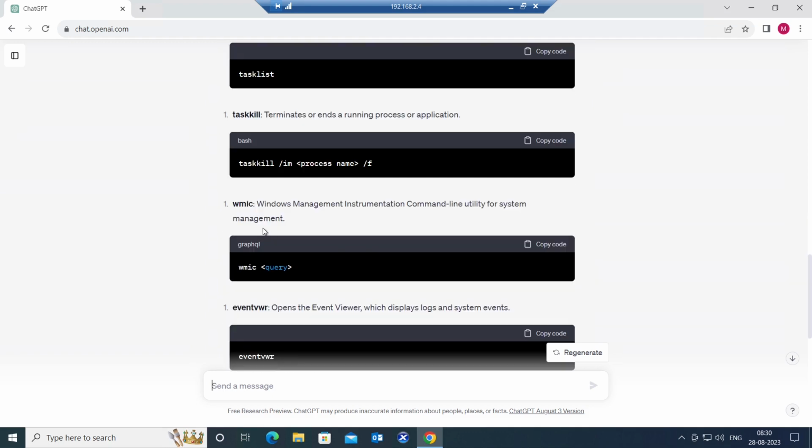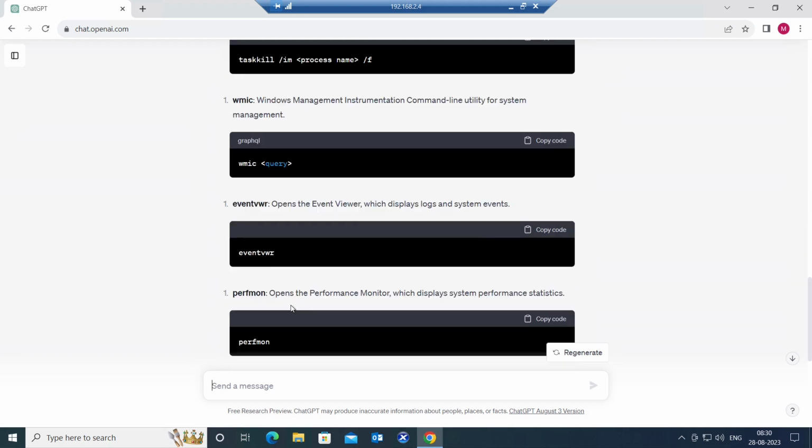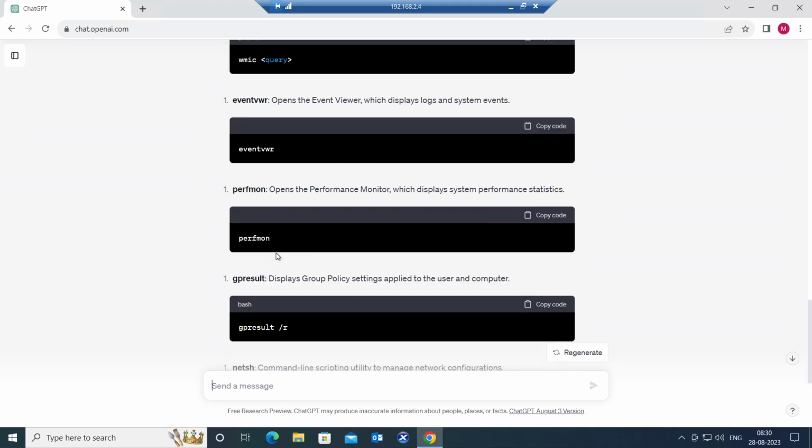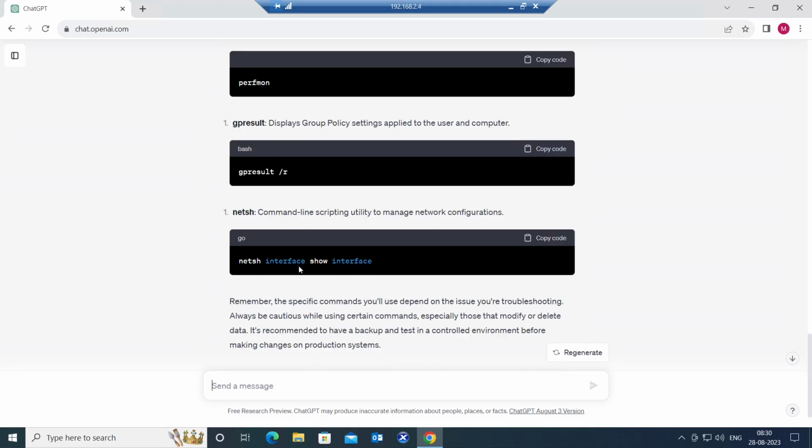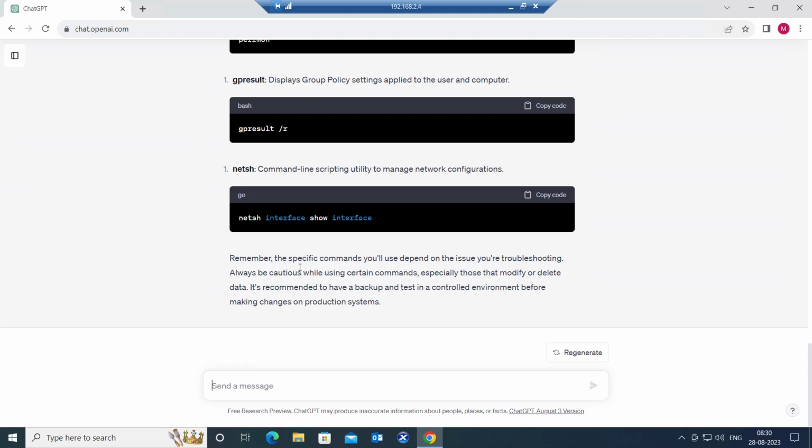Task kill, WMIC, event viewer, performance monitor, event viewer, GP result, NetSH. So this is really important, guys. It will be very handy for you when you are working on servers in any IT environment.